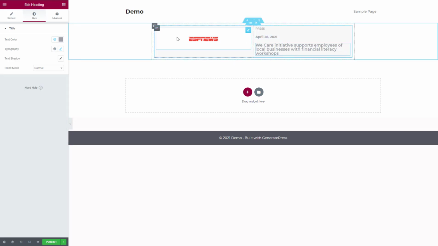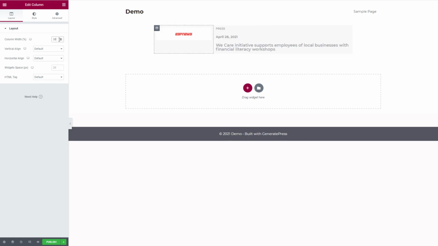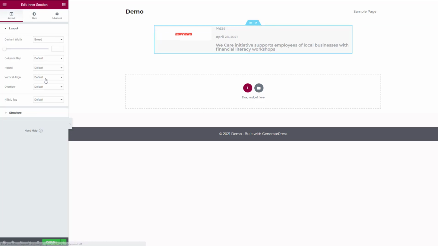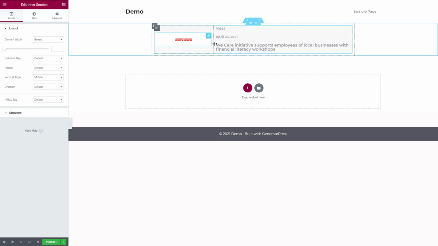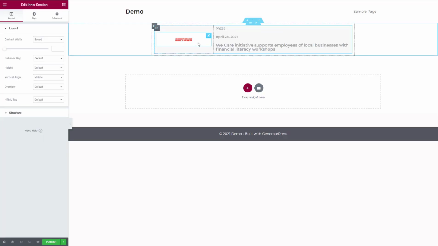Now we need to shrink this column, so just click on this inner column and give it a width of 30 pixels and select the inner section. Go to layout, choose vertical align to middle. Now our logo is in the middle. This logo is a bit different than this one, that's why it looks shorter, but if you see the white background of this logo, you'll see that it fits perfectly.